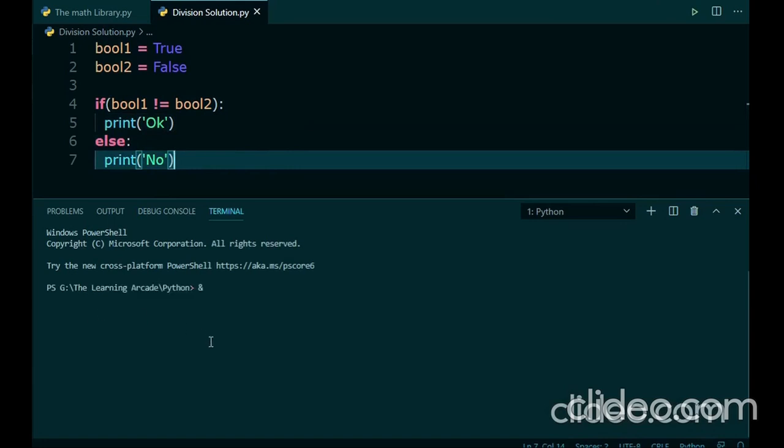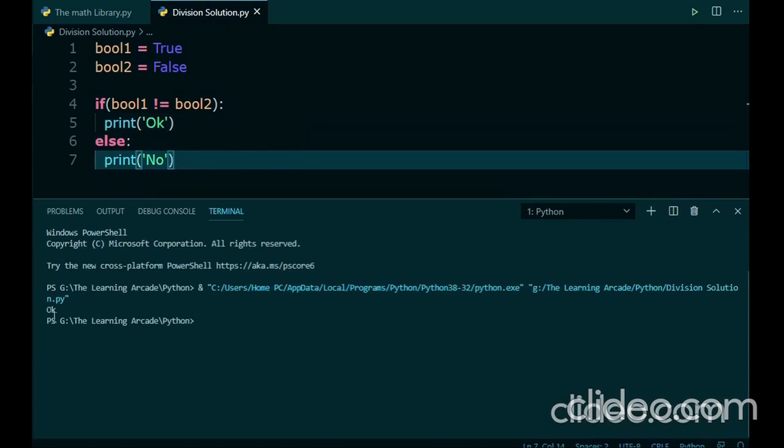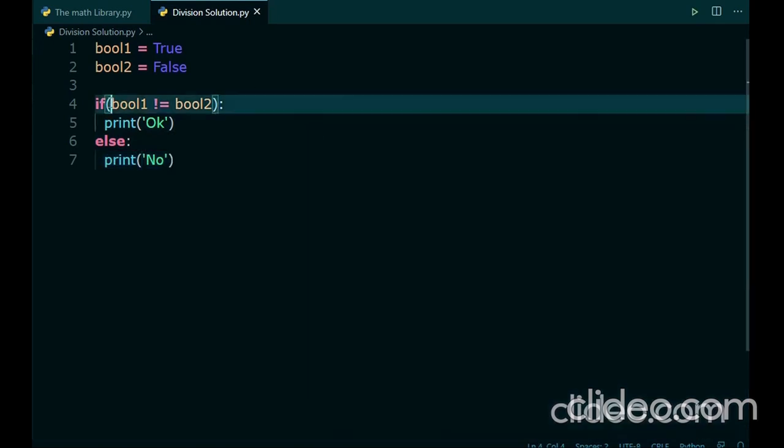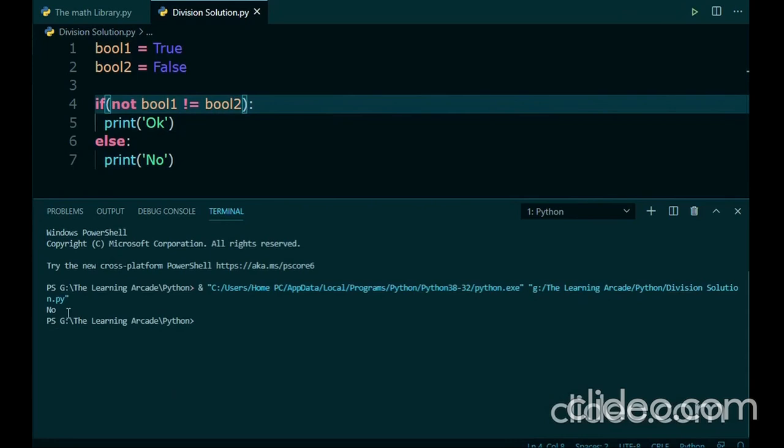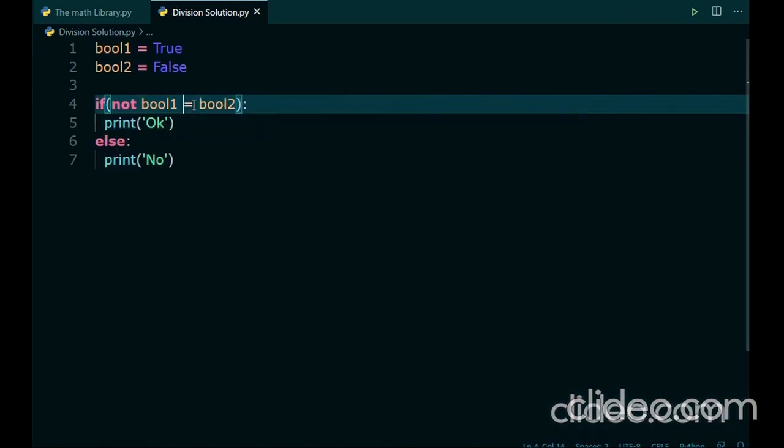See, there you go. Okay is printed on the terminal. Now, actually, let's keep the exclamation mark and the NOT operator. We should see no being printed, because the opposite of bool 1 is equal to bool 2. Instead, if we change this to a double equal to sign, remember, single equal to is assignment, double equal to is comparison. So, if the opposite of bool 1 is bool 2, there you go.